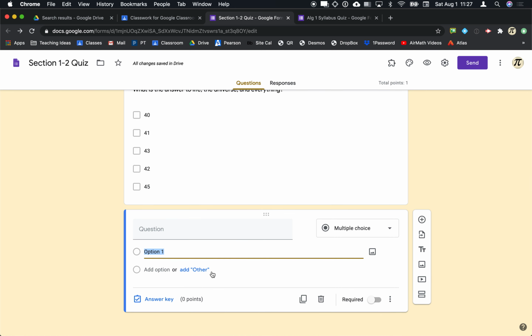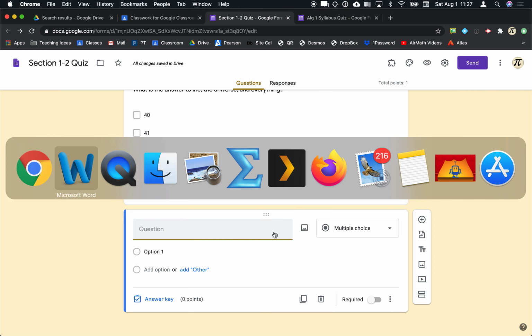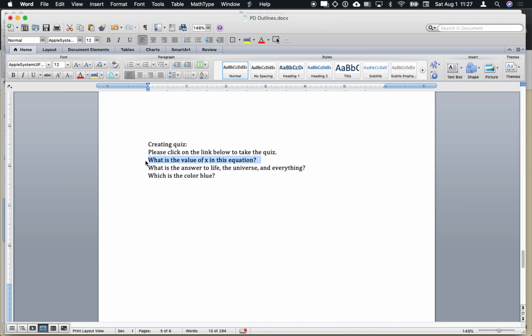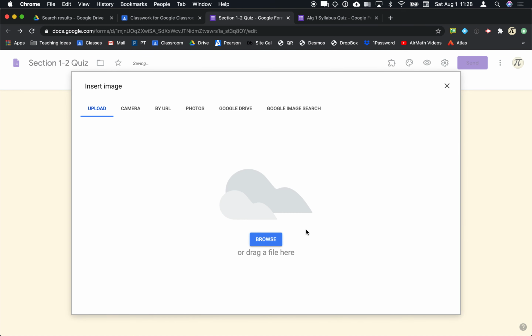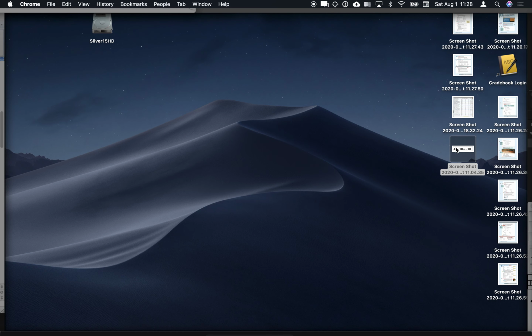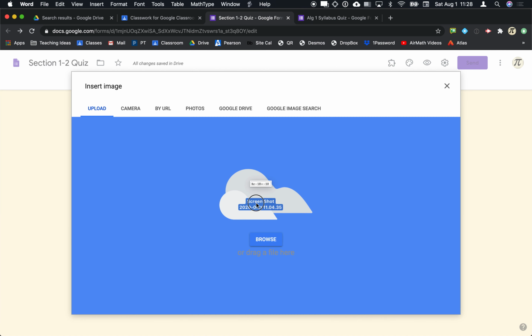So let's look at a more advanced option here. In this question, I want them to solve an equation. So what is the value of x in this equation? So I'm going to add a picture to this question here.